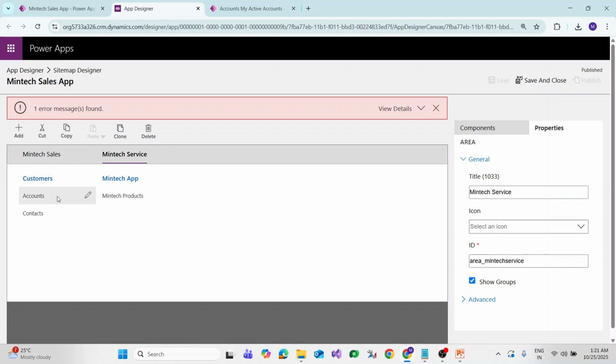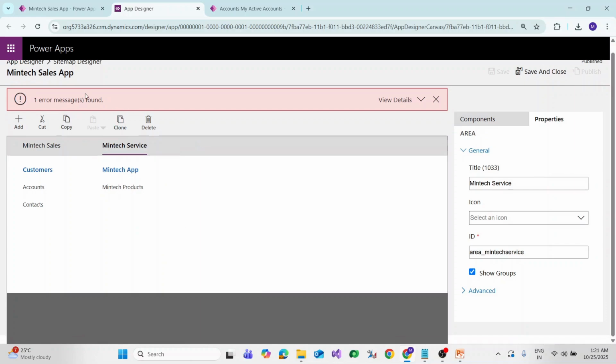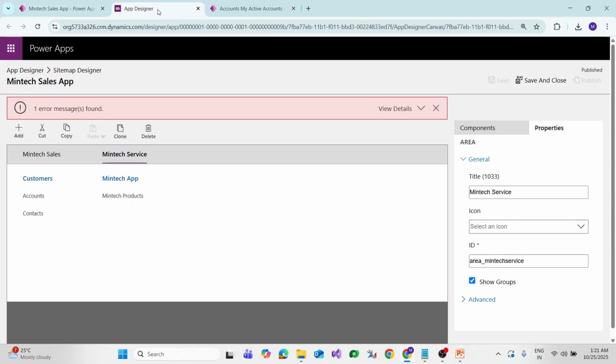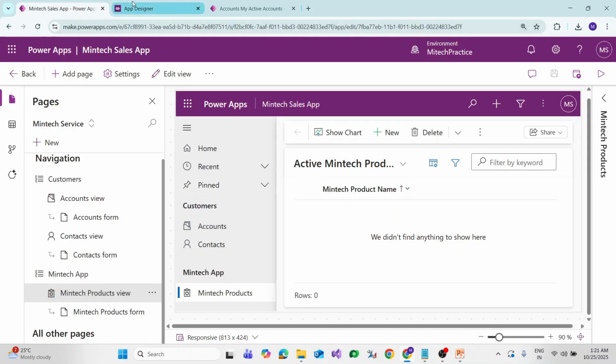Sorry, in Mintech services we added this customers group and Mintech app group. Inside this customers group we added account and contact tables, and in the Mintech app group we added Mintech product. So this is the classic window, so from both sides you can easily work, but maybe in future it will be deprecated, so you need to work on this Power Apps side only.